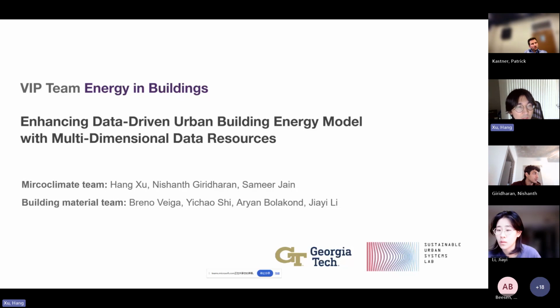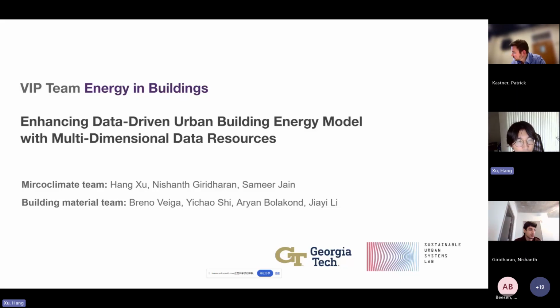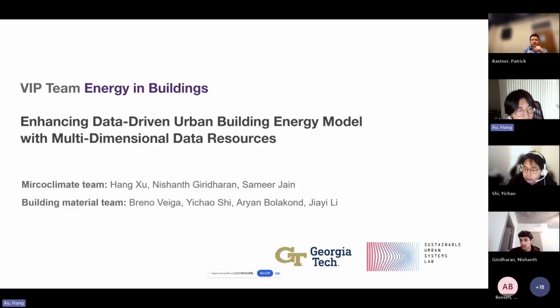And in this semester, we are interested to find out some real data in the real world, which can enhance the accuracy of such a model. So obviously, we need to build a very comprehensive data set for this research. So basically, we divide our team into two directions. One team for the microclimate data collection and another for the building material data collection.